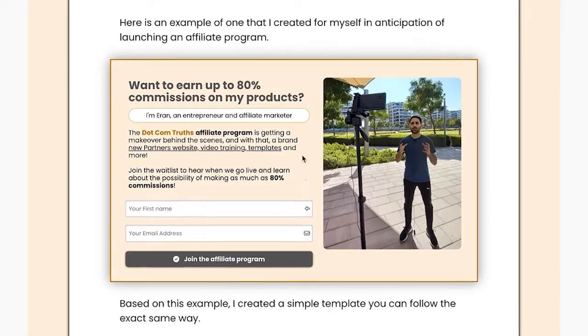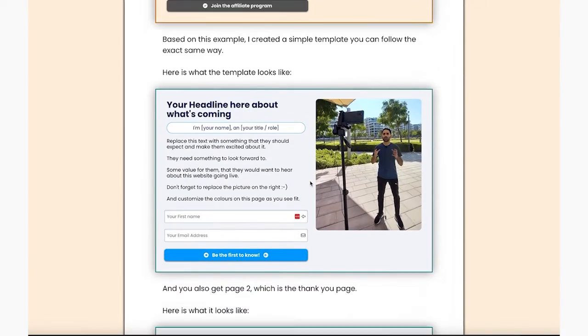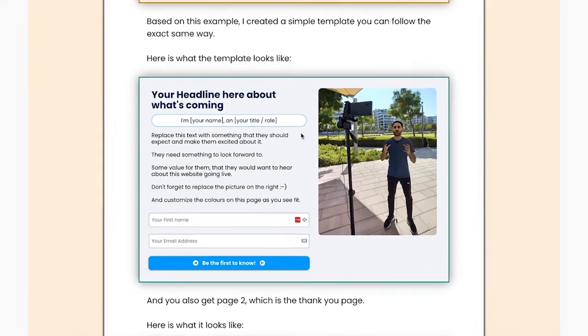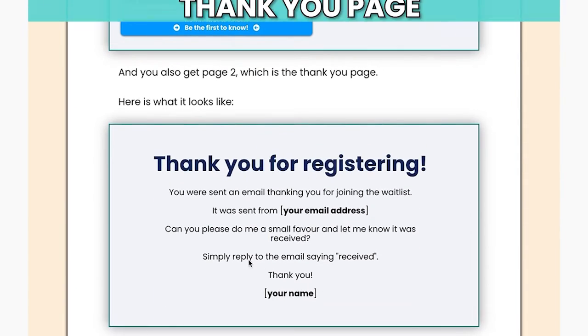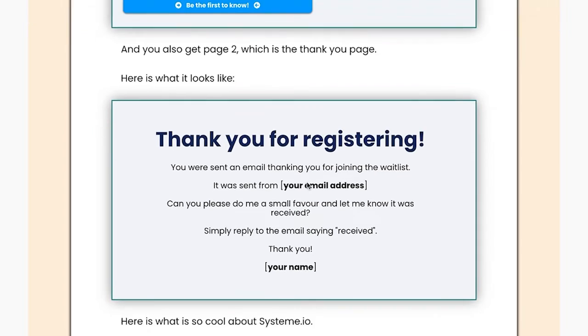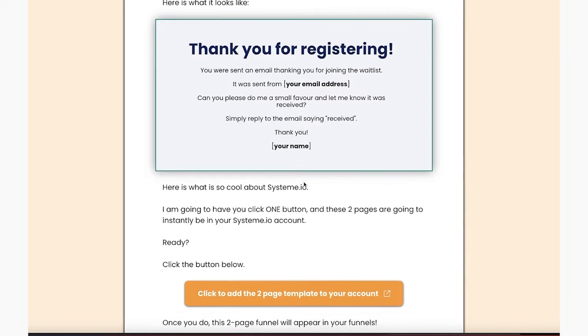Here's an example of something that I created myself. Now, based on this example, I have created this template for you, which is the landing page. And then also there's the second page, which is thanking them for registering. Now, here's what is cool about Systeme: with one click of a button, this will be in your account. So you see this button right here, you're going to click on it.